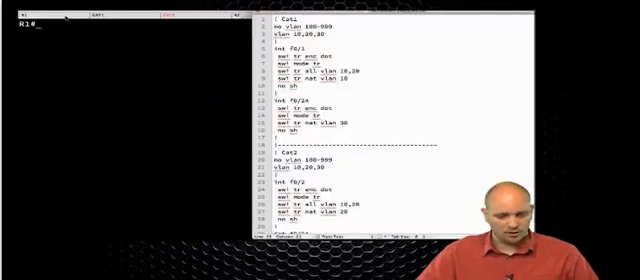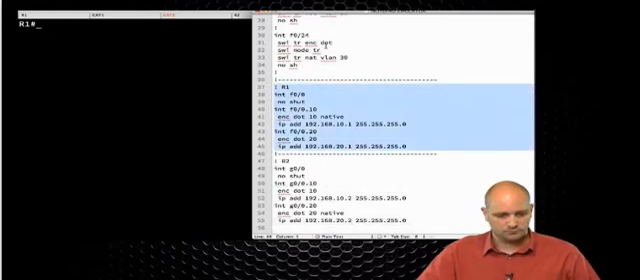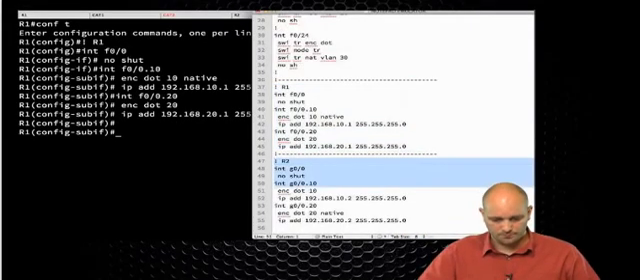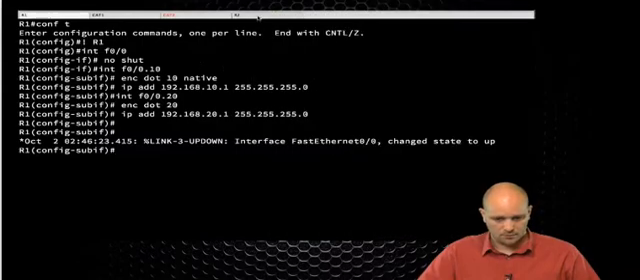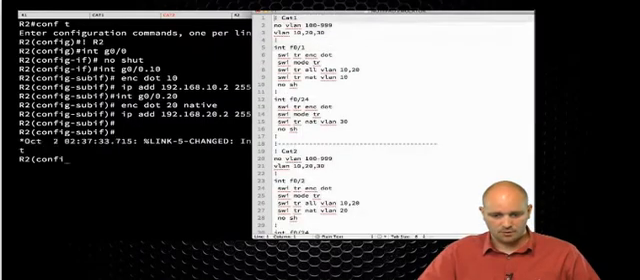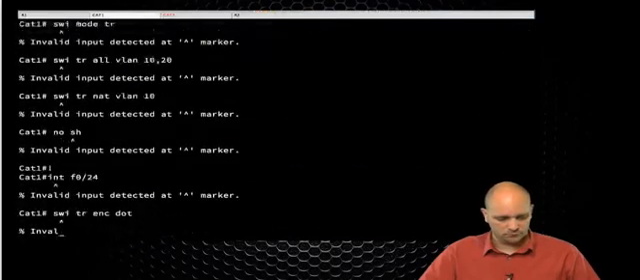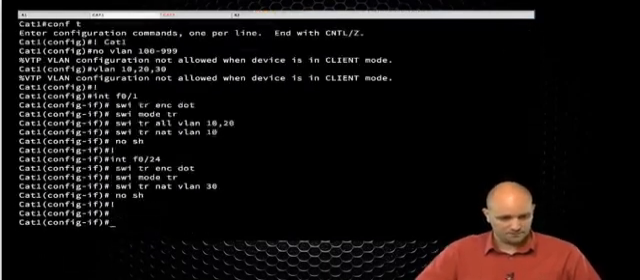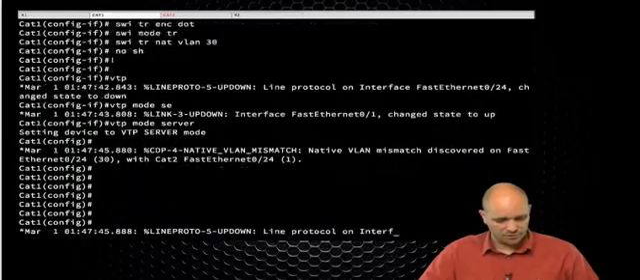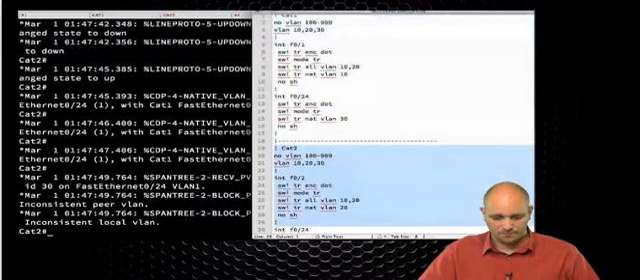So here is my R1. Let me start by configuring that. This goes in. Let's do R2. And let's do cat1. Oops, small mistake. VTP mode server. Let's change it to server so that we can actually delete those VLANs that we don't need. Let's do cat2.